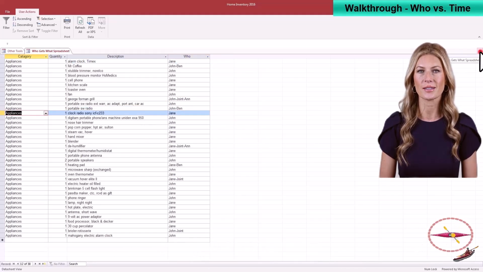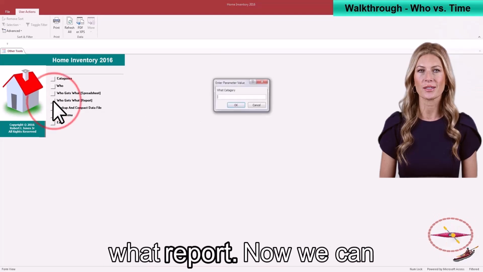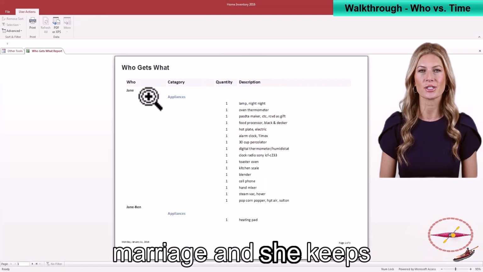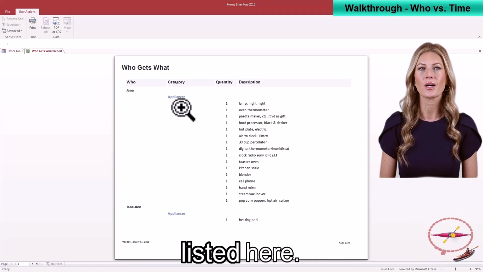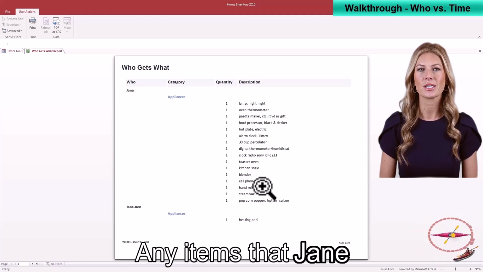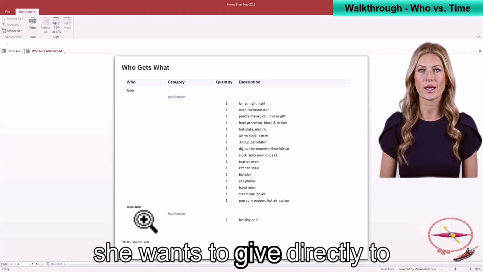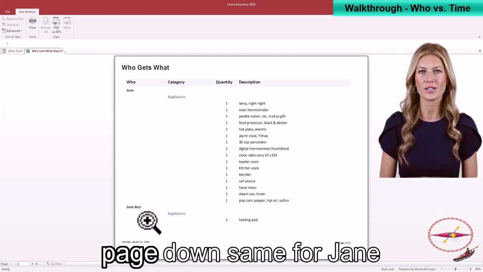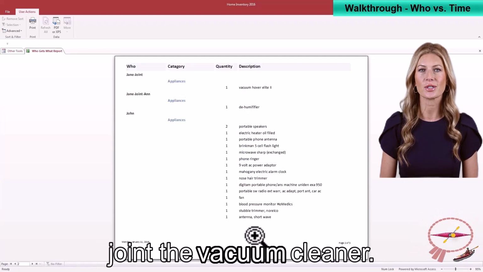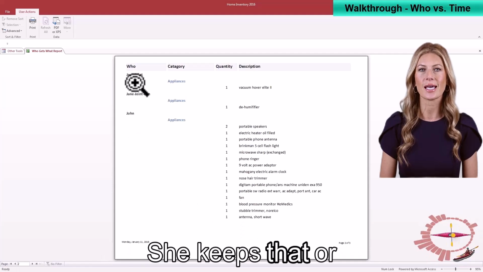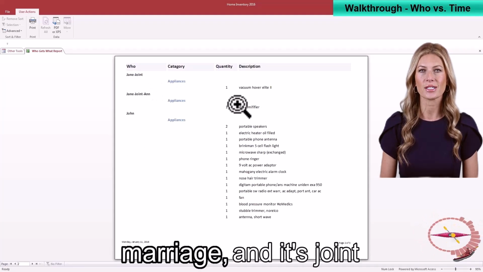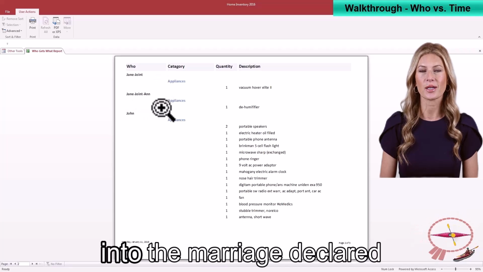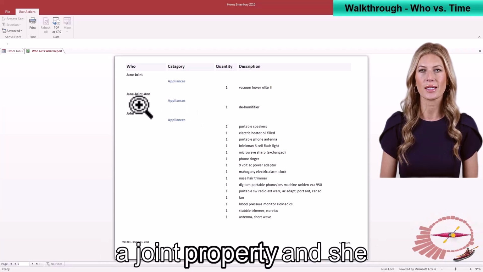We'll close this. Take a look at the who gets what report. Now we can see the Jane appliances that she brought into the marriage and she keeps personal title to are all listed here. Any items that Jane brought into the marriage she wants to give directly to Ben, they're still personal items to her, are listed here. Page down, same for Jane joint, the vacuum cleaner. She brought that into the marriage and it's joint property.